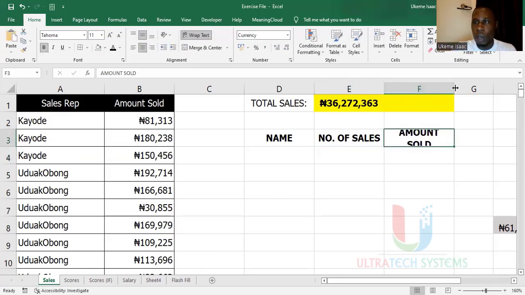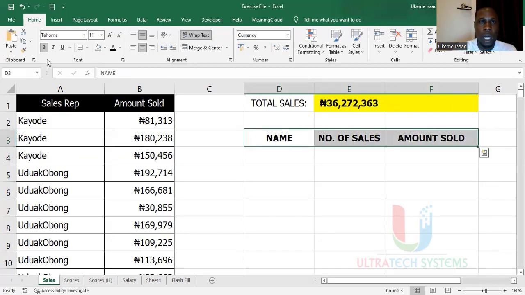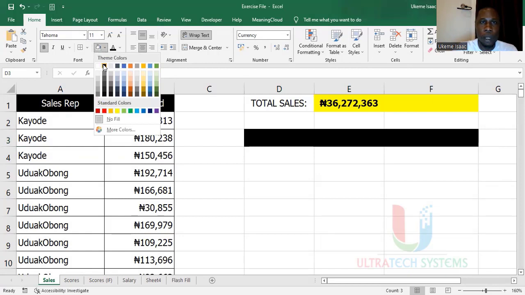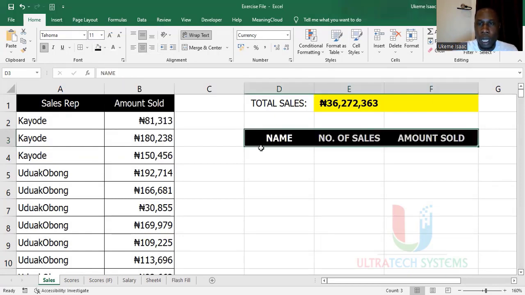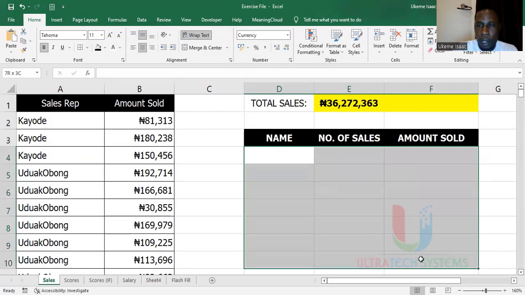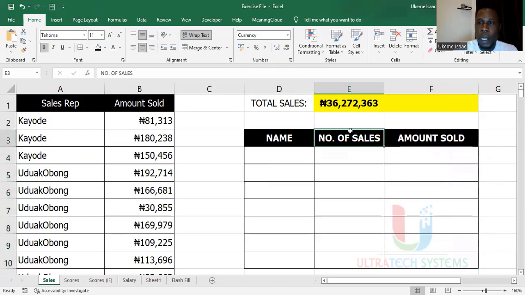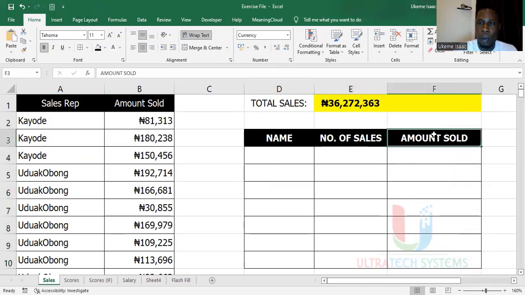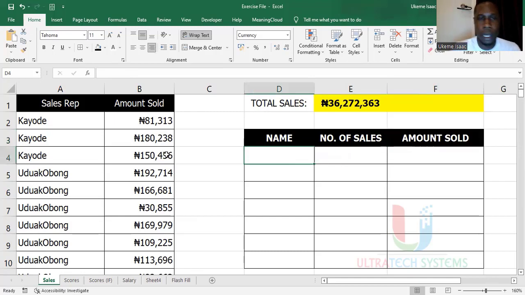So here we're looking for a way to solve a problem, to answer a question. Apart from the first one, where we saw how to know the total sales by the employees, here we want to find out how many employees we have. That's number one. Number two, how many sales did each of them make? Number three, what's the total amount of sales made by each employee? So how are we going to answer this? Like I said, there are different functions. Each time you are confronted with a problem, you need to know exactly the function you should use.